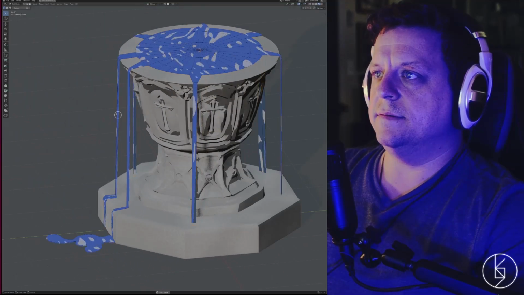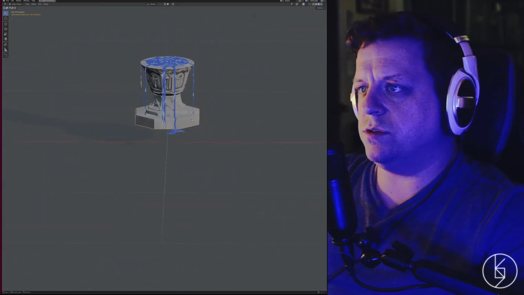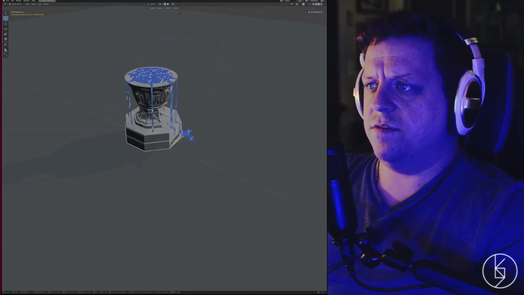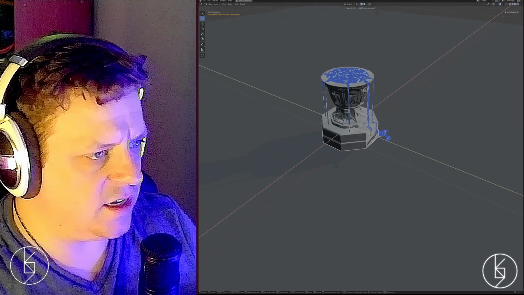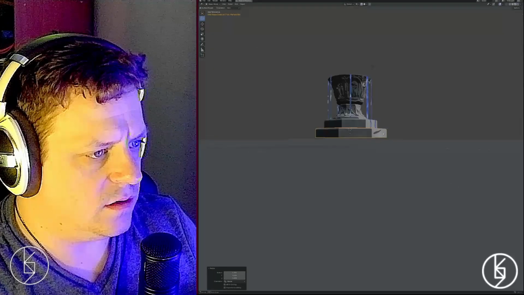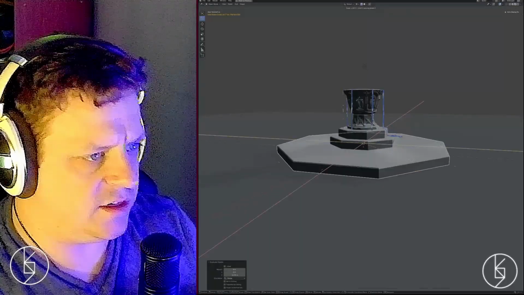I like it. It gives us the effect that we want. Okay, now I want to duplicate this platform here. Okay, F, S, and then Shift Z. There we go. Yeah, cool. That's perfect. Duplicate, scale, Shift Z.